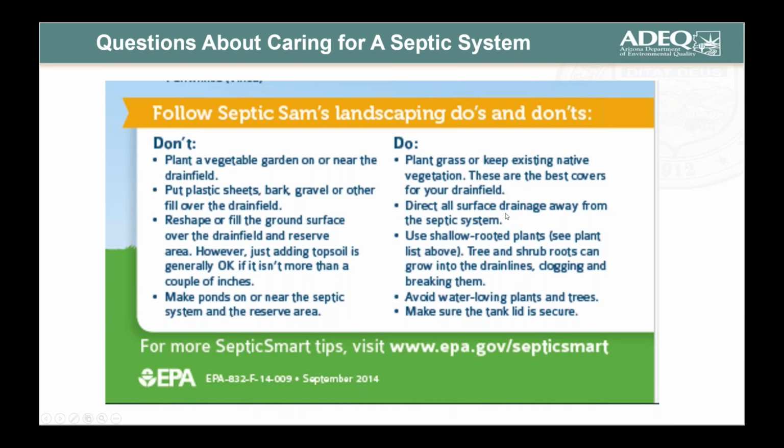Direct all surface drainage away from the septic system. That's a really good point. Use shallow-rooted plants, see plant list above. Tree and shrub roots can grow into the drain lines, clogging and breaking them. Avoid water-loving plants and trees. Make sure the tank lid is secure. And this whole idea of filling over the ground surface of the drain field can be really a bad idea.